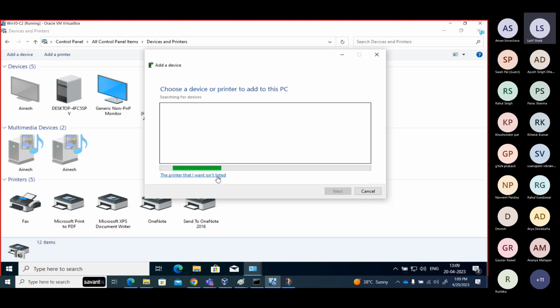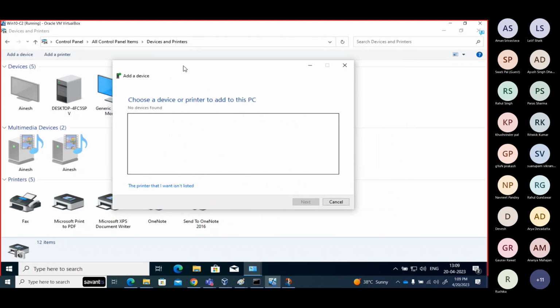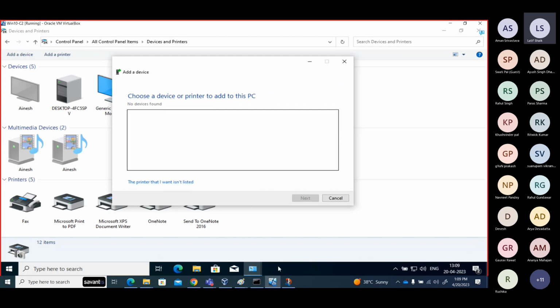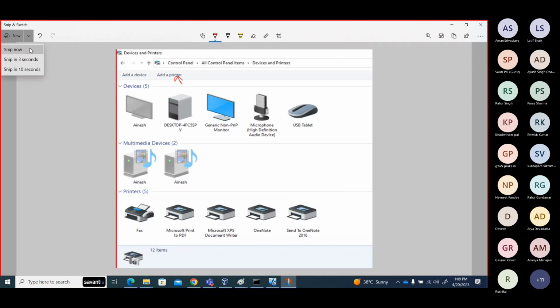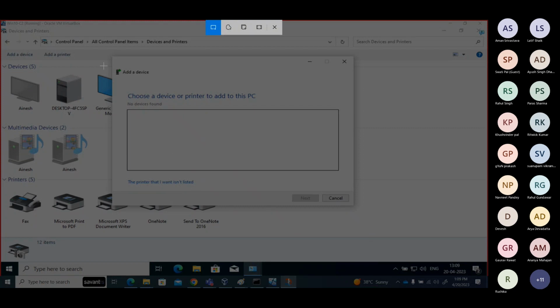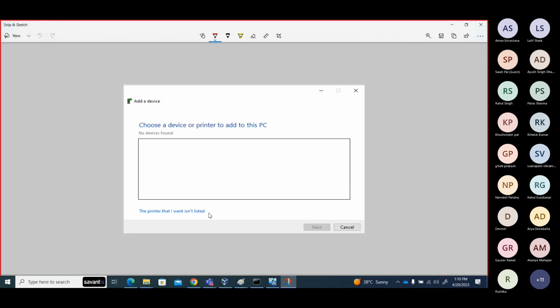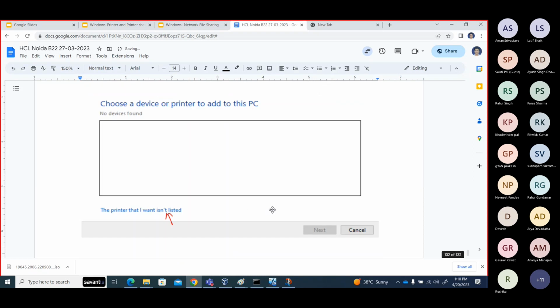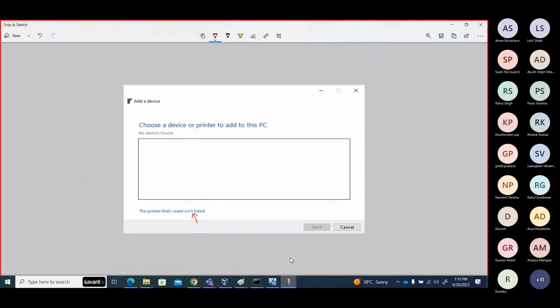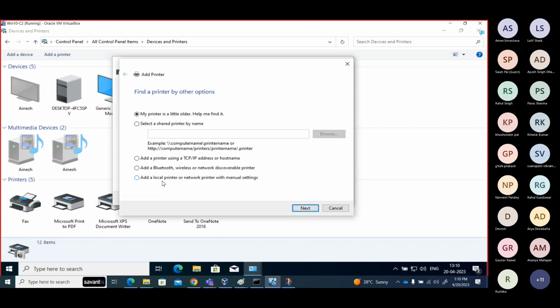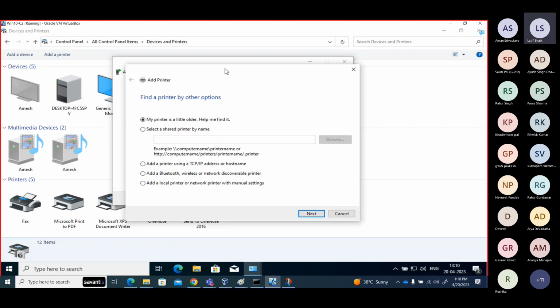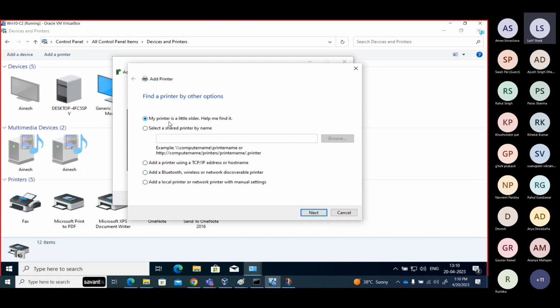What I'm doing is I'm selecting this option, because it's not showing. Now this is the point. My printer is a little older. Help me to find it.